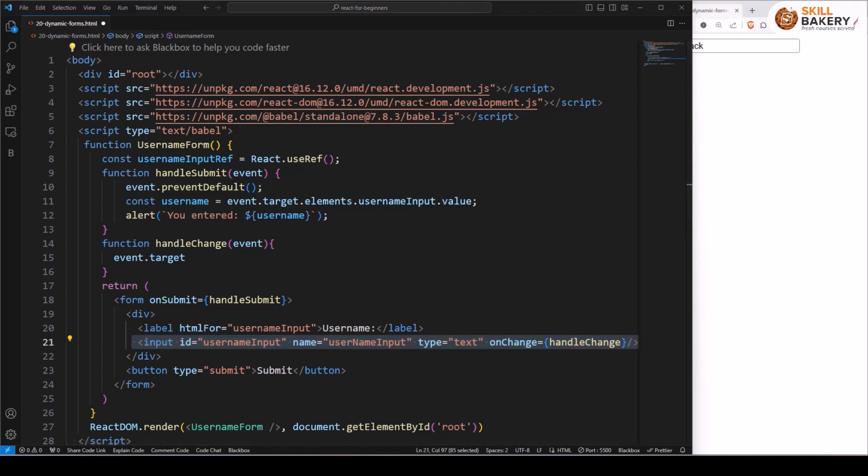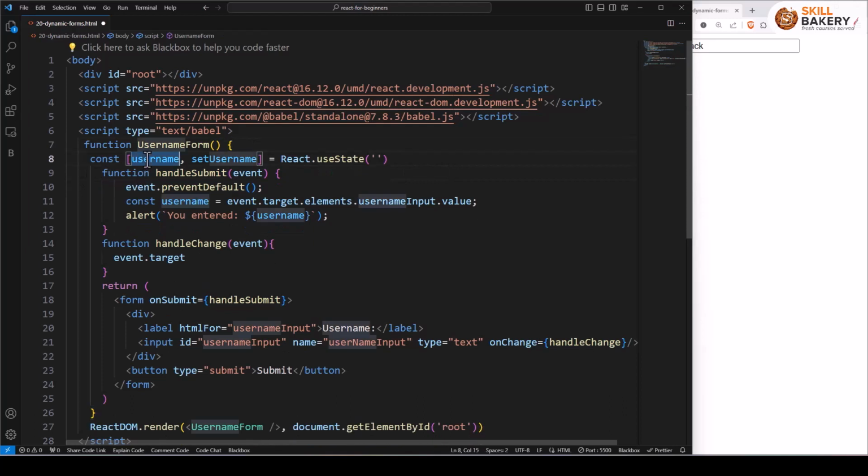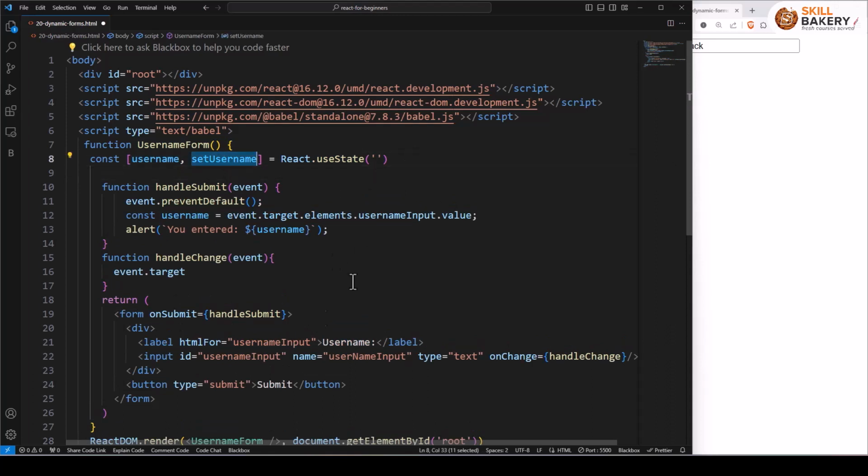So here, the first thing that we do is we create username as state. So over here in our form, first of all, let's get rid of this username input ref from the previous one. Over here, what we do is we create a const username and setUsername. We make use of React.useState, initialize username with an empty string, and once that's done, we use setUsername in our handleChange event, and we pass event.target over here. Now this is going to set the value of the username variable.